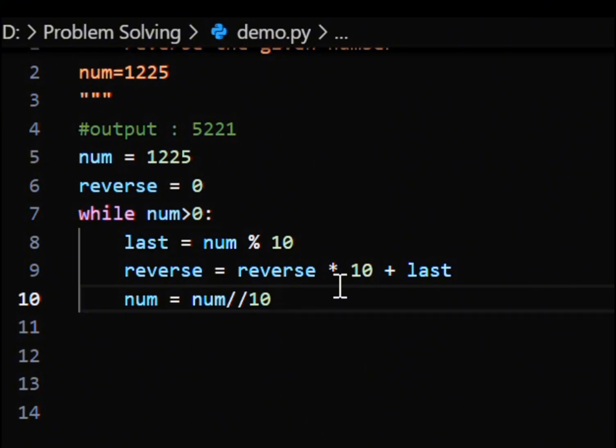Correct? So if I do 1 modulo 10, we get the remainder as 1 again. So I am doing 522 into 10 is 5220 plus 1. Right? And I'm again dividing the 1 by 10 and we get 0. Right? So this is how it works. Hope you understood.